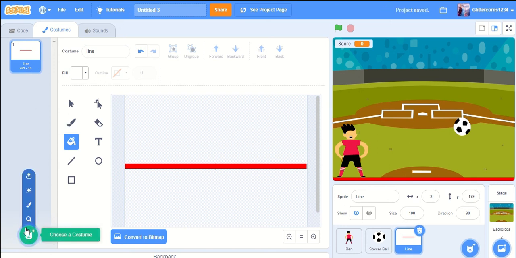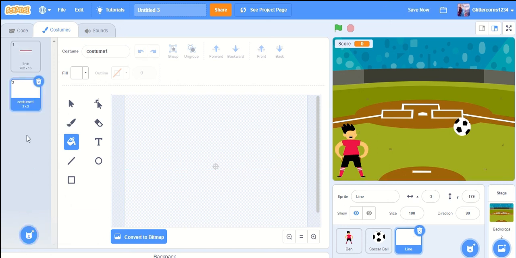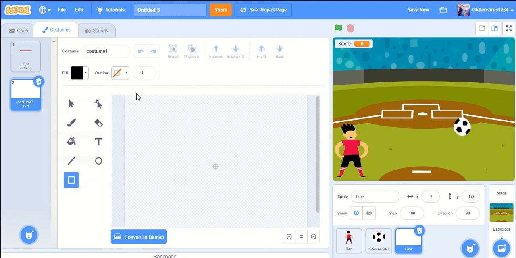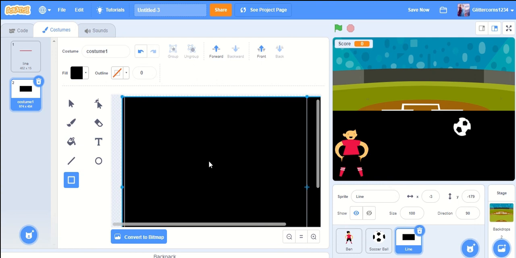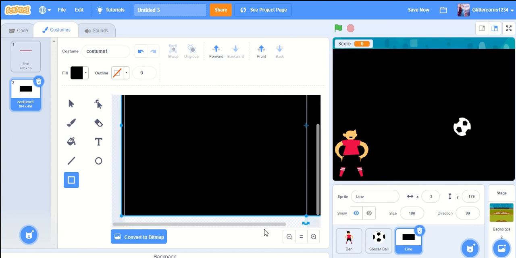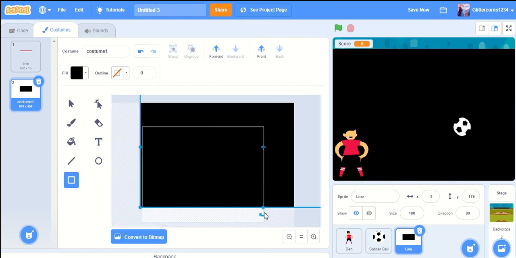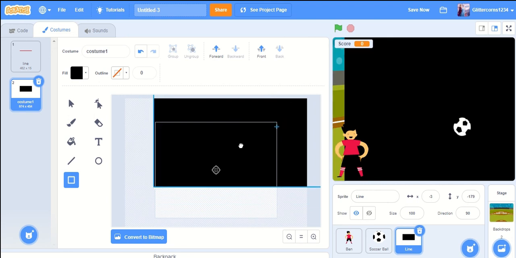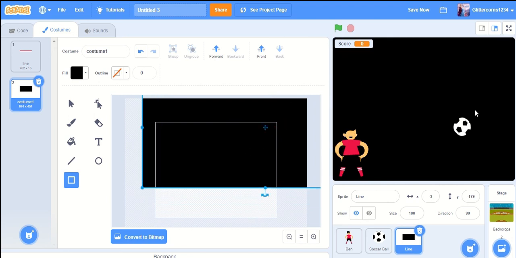I'm going to paint the costume, choose this rectangle and make it black. I'm going to zoom out a little bit. Okay, now it's covered the whole screen. That's what we want.